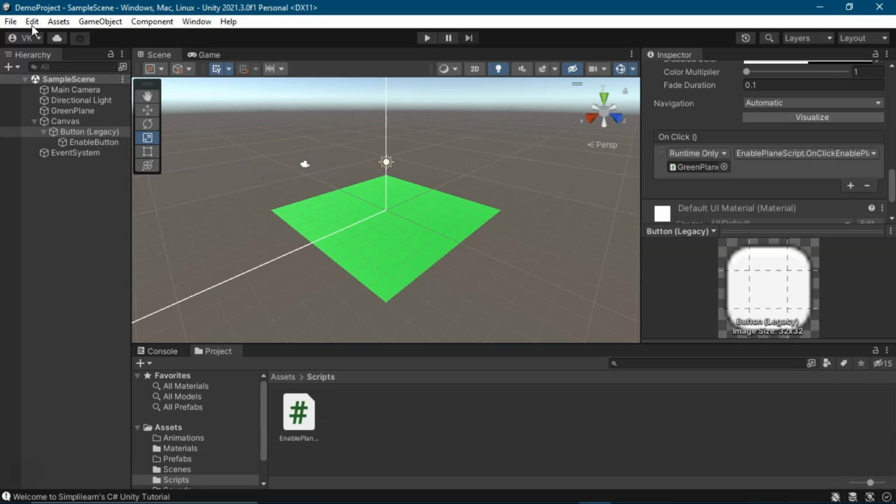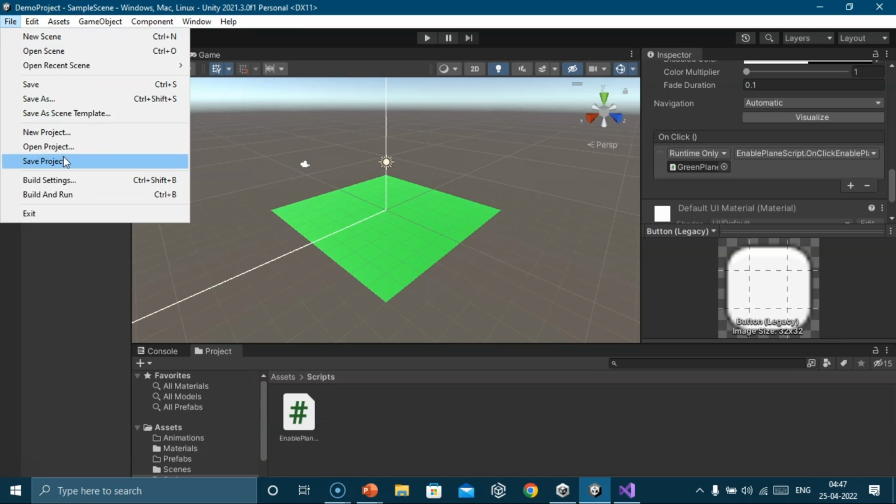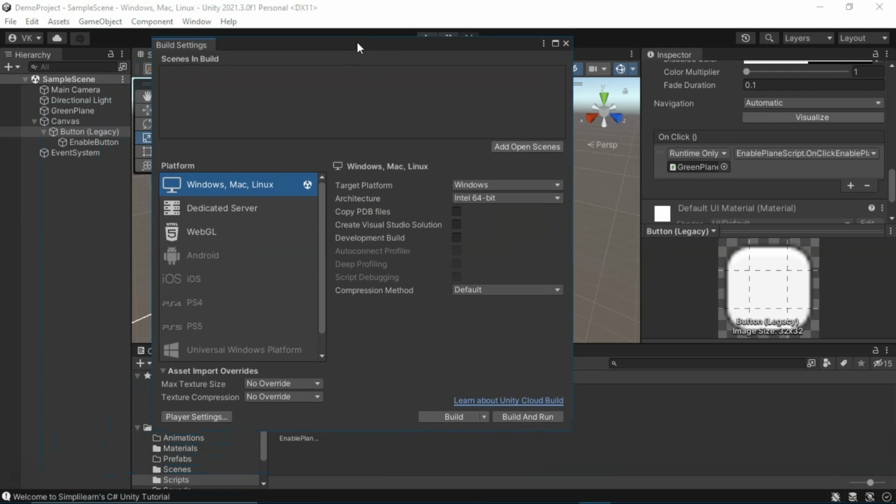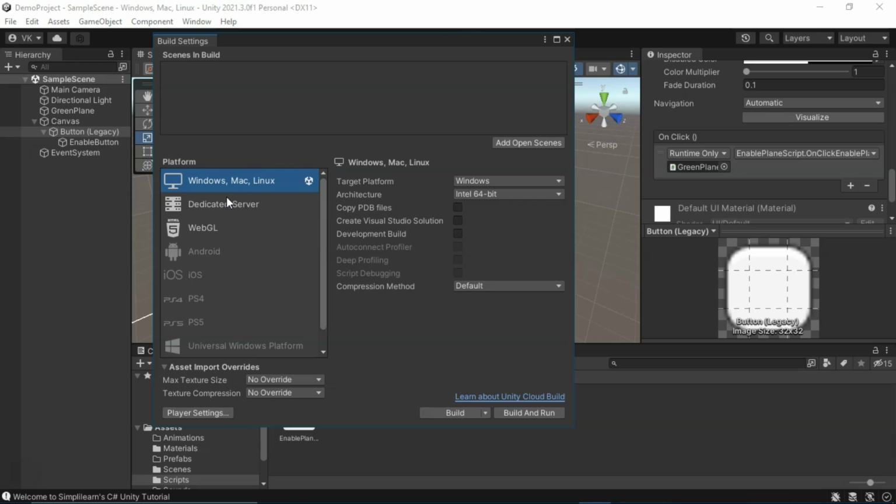Now let's try and build it. So we can go to file and go to build and build settings. Now here we have different kinds of platforms to choose for which we want our software to work. We can go for Android and all that. But let's add a scene before we choose to do any of that, because without a scene it doesn't matter which platform you want to build for. Now let's do a build and run.